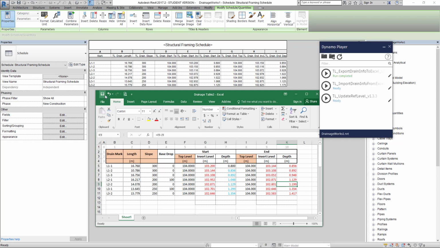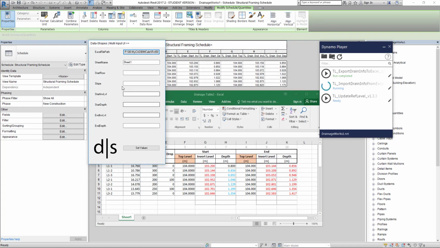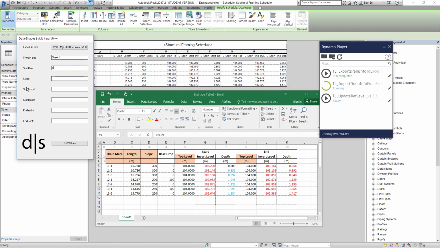Then we save it. Then later on we have to run another code to import the information back to Revit. So the row number is 4, slope stays the same, so 3. Invert level for start is 6.